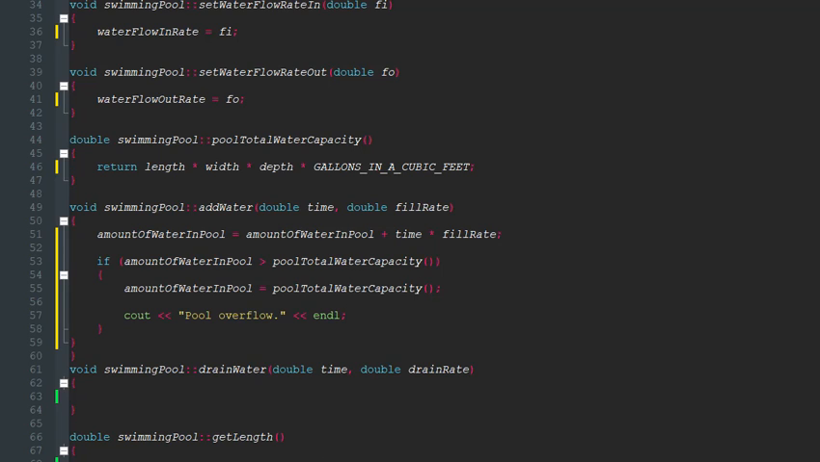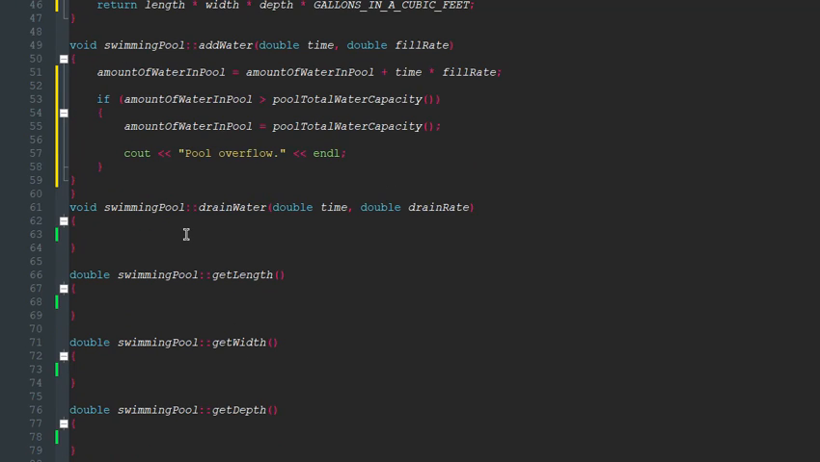Okay? Now we need to do the drain water function. The first thing that you want to do inside of the drain water function is write that the amount of water in the pool is equal to the amount of water in the pool minus the time times the drain rate. Meaning that we enter the time and the drain rate, and we're draining the pool for that amount of time with a drain rate of whatever the user enters.